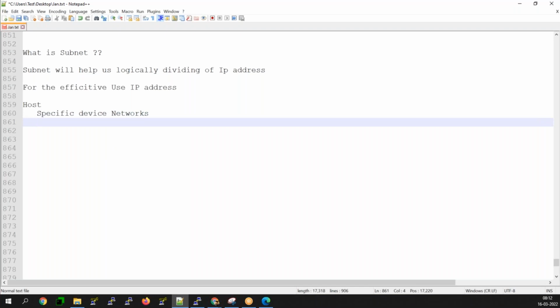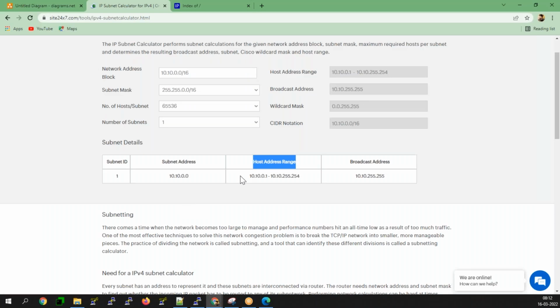A group of hosts, right? Which is going to be connected with each other so that they can communicate. So now here, this host IP address range, you can allocate the hosts from 10.10.0.1 to 10.10.255.254. Right? Those many devices and those many hosts are going to be enabled here. That is one main important thing you need to understand.